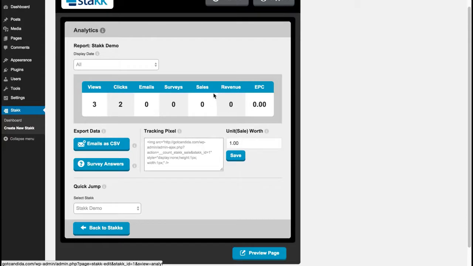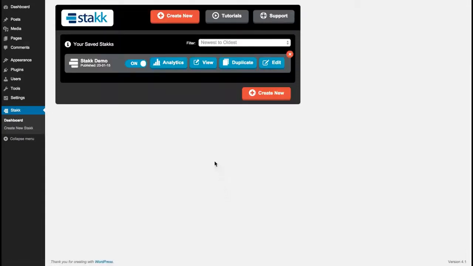research data. And over here we have the basic stats coming across, but we also have sales, revenue, and EPC. So we have a tracking pixel which you can place onto your thank you pages. You can set your unit worth for your product, how much it's worth, and then Stakk will calculate your sales and your revenue and your earnings per click. Down here you can jump between different stacks once you've made them, quickly compare data, and you can also preview the page if you wish. So we'll move back to stacks. So that's a general overview of Stakk and its features.